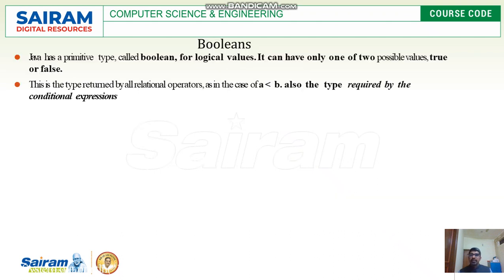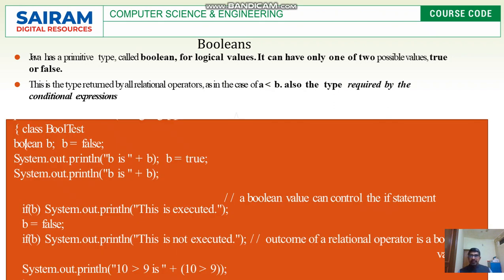Next is Boolean, which is used to represent either true or false. You can see a small program where we used Boolean expressions. This is the class name. We have taken a Boolean test, and a variable called b, which is of type Boolean, different from int and float. I initialize this as false initially. Next, I print b is plus b. What is b? b is false, so it prints b is false.